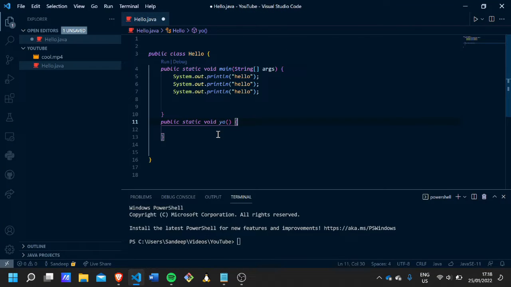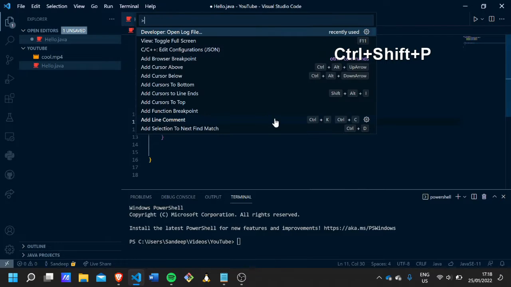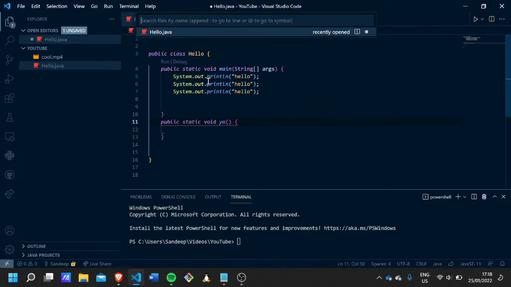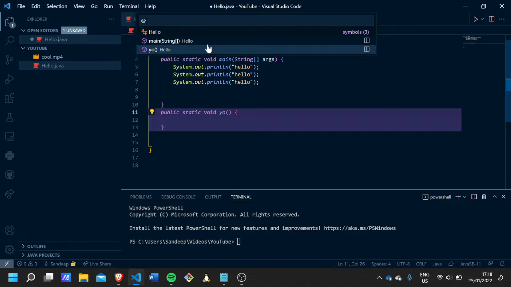Now I have made another function and I just call it yo. And if I open the command palette again, so it is either Control or Command Shift and P, and if we just backspace it and put add, this shows you all the functions you have in your program. So if you want to maneuver to a specific function, you can just do so.